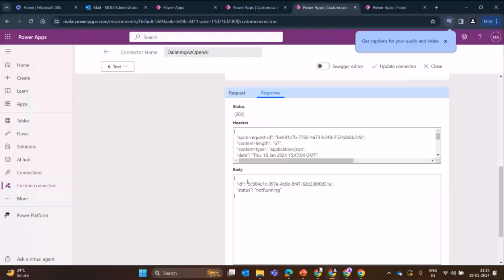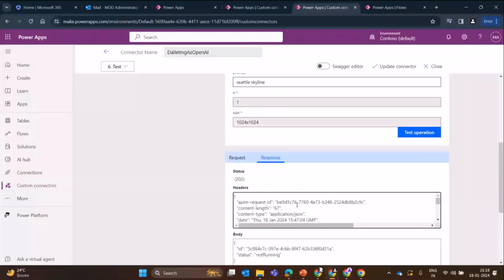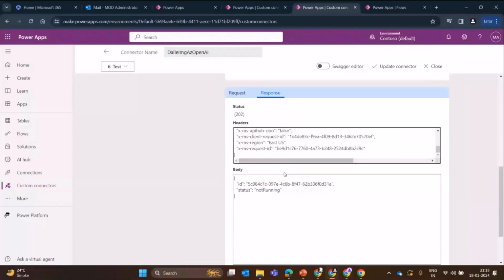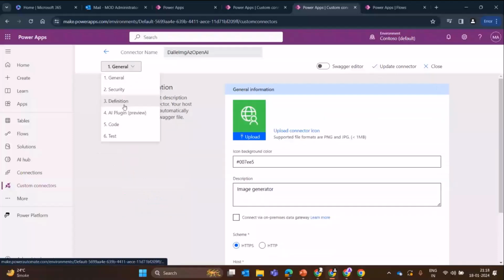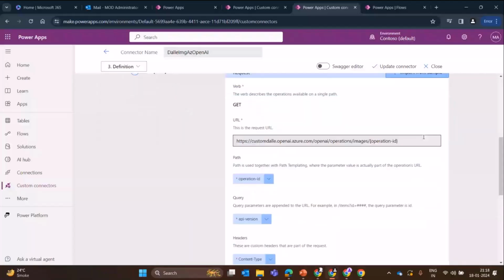Why is the status not running? Because I've just generated the operation ID. It hasn't generated the image yet. What I'm going to do is pick this up. I've created another action, for which I have to go to the general definition. This is the separate action, and it is just a GET call. It is using the operation ID to get the generated image.